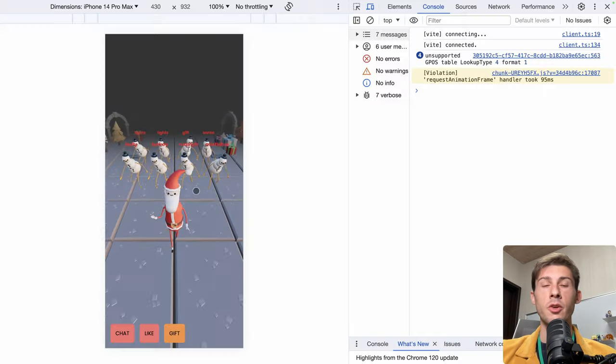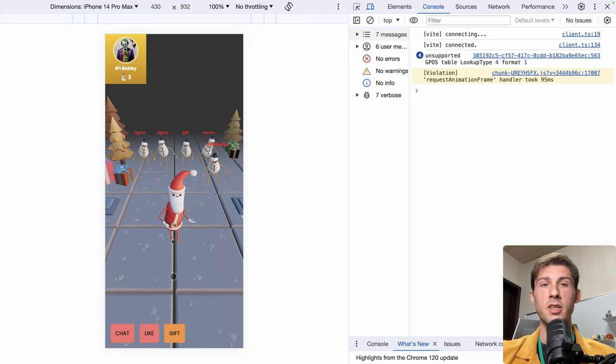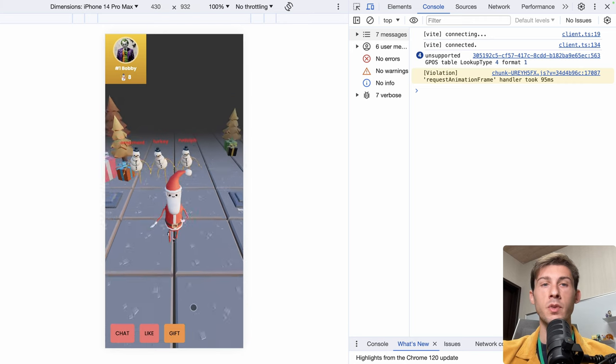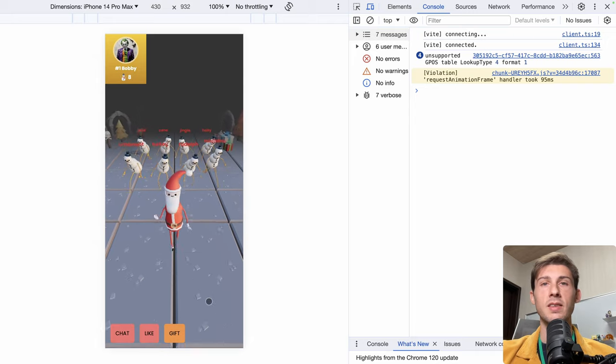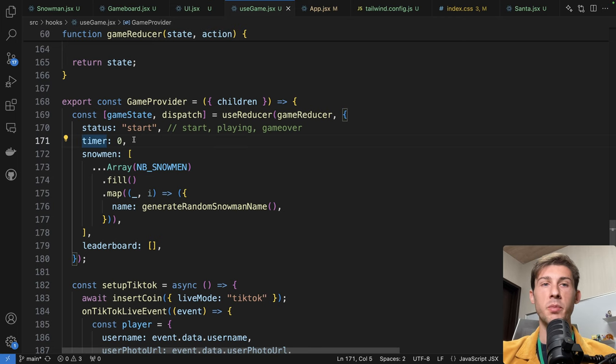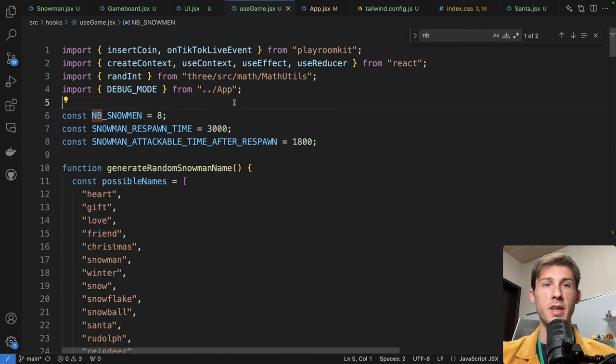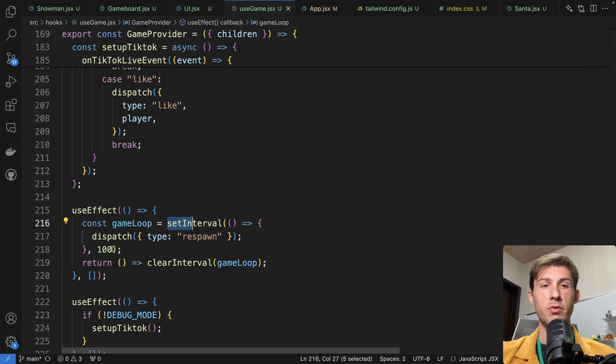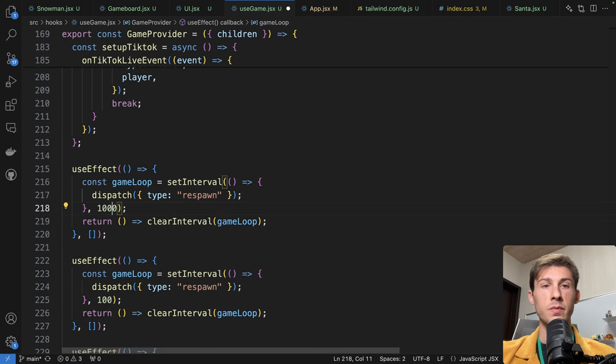It's not finished yet. Currently, our games never end, so we can kill a lot of snowmen, but we need to have an end. We will add a timer to decide how long the game will last. Inside our state, we already prepared a timer of 0, but we will need a different value. Let's go to number of snowmen and add another variable, game time. Let's make it by default 10 seconds so it will be easy to debug. Then where we have our set interval every 100 milliseconds, we'll do one for each second. And we'll dispatch a new type of action, which will be update loop. It will just increase the timer and handle it.